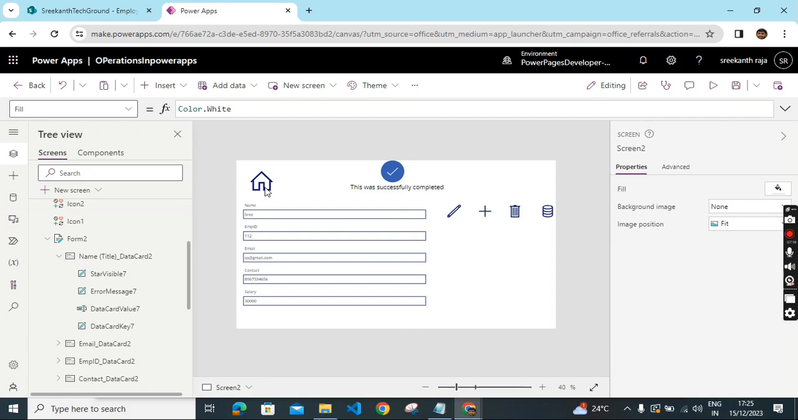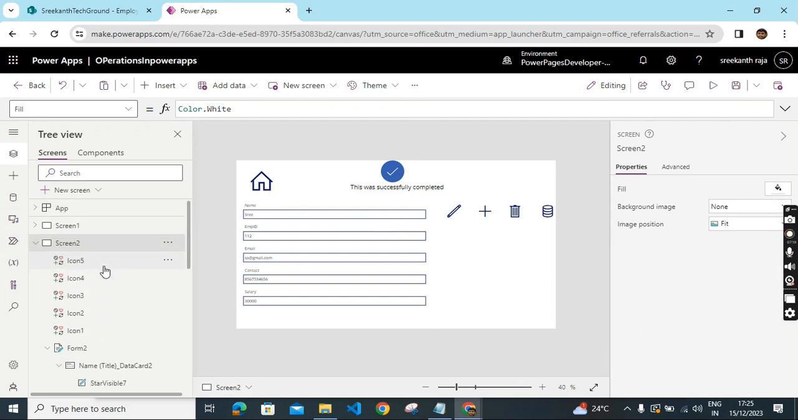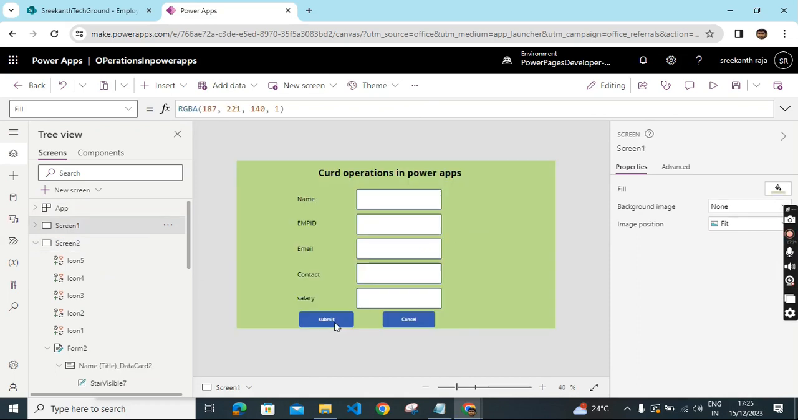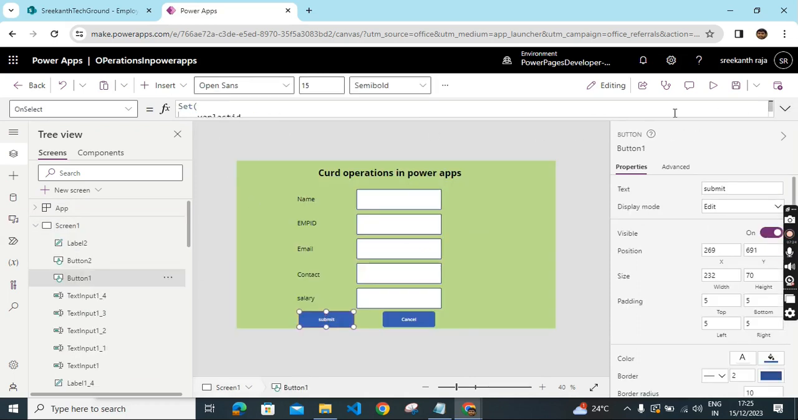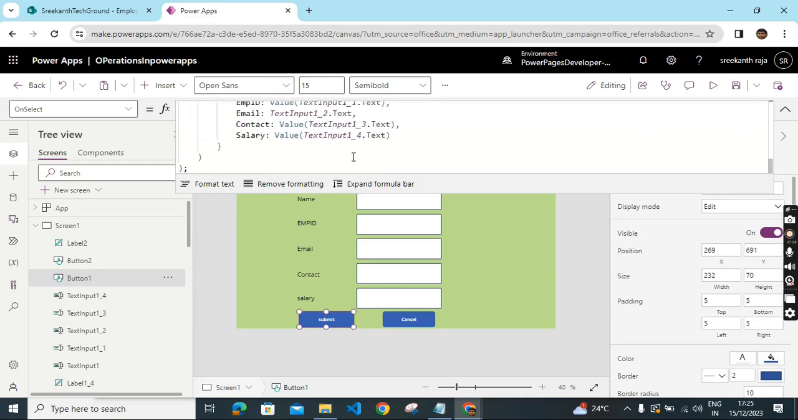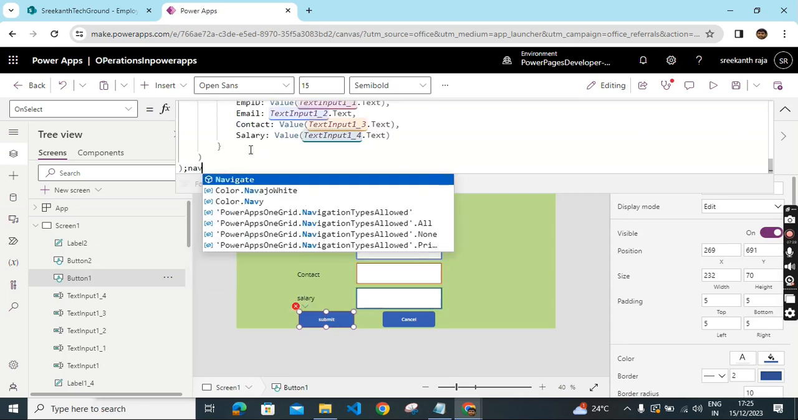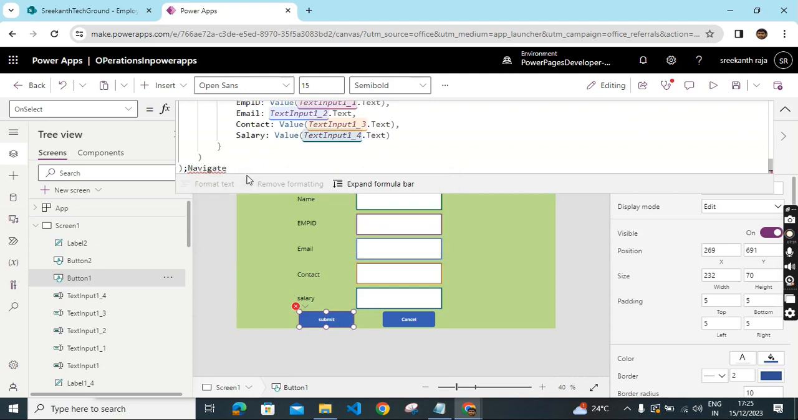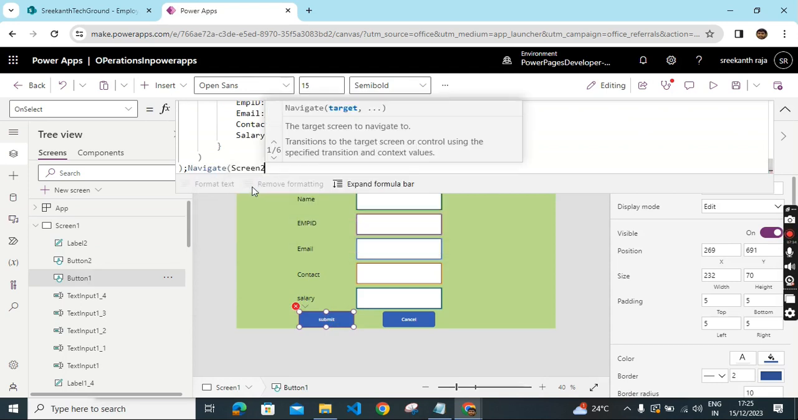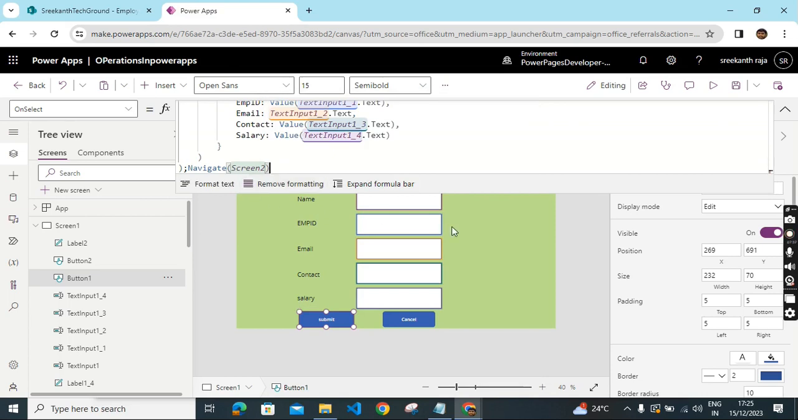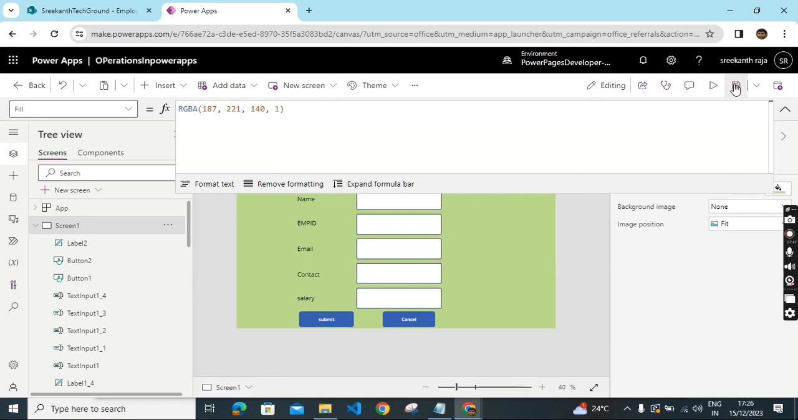Now we will do in Screen 1. Here click on submit button. Now we will navigate to Screen 2. When I click the submit button, it will automatically redirect to Screen 2. This is the Navigate function. Now I will save this app. Now it will be saving.